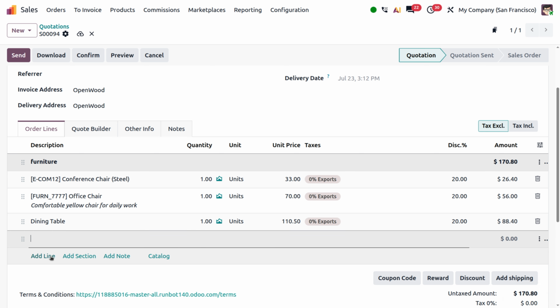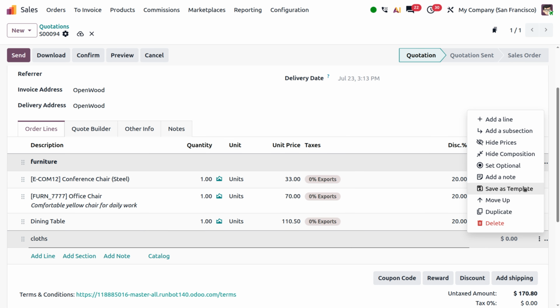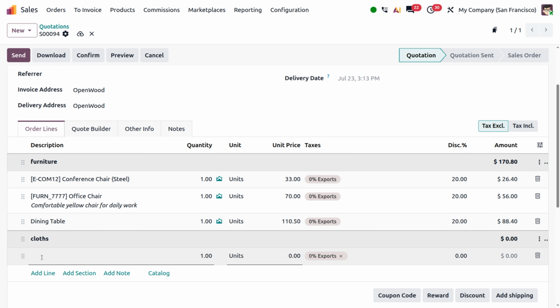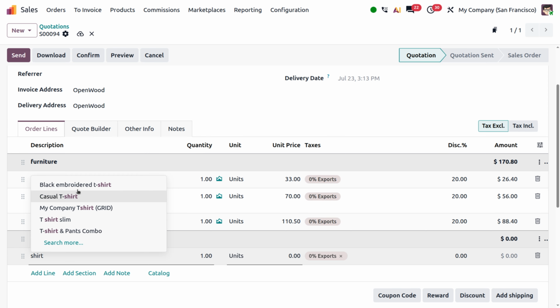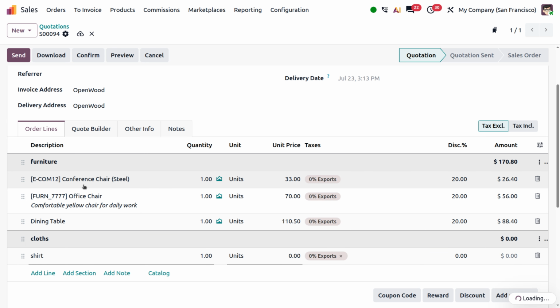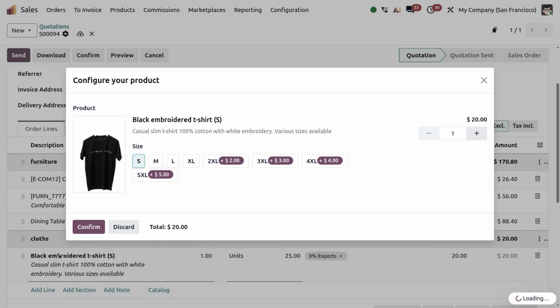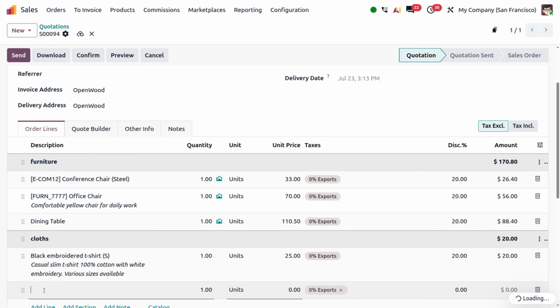And I'm going to add this as clothes. Once I've done with that, I can save this as a template once more. So it is saving. You can see a message is provided by Odoo. Now I'm going to add the cloth like a shirt. There we have black embroidered t-shirt. And there I'm going to provide this in a small size. If I want to add more clothes, I can simply add them under my section. Okay. So let me add another cloth, the t-shirt as well. So they will get all the clothes under that.